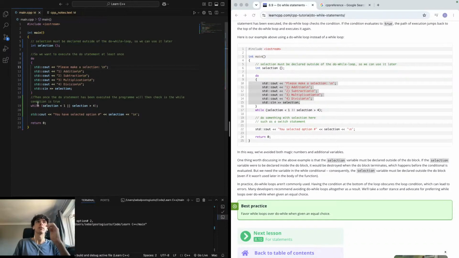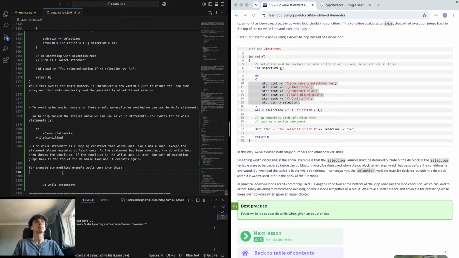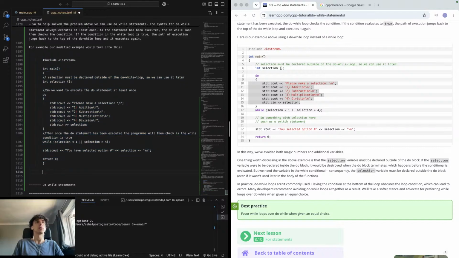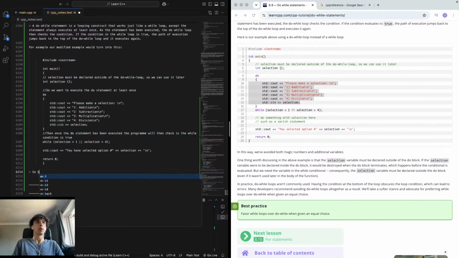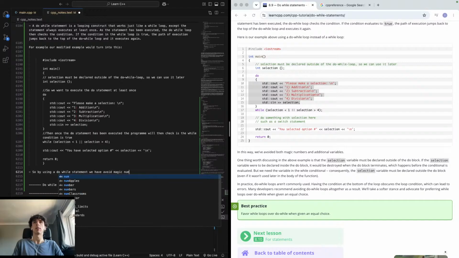So in this way, by using a do while statement, we have avoided magic numbers and additional variables.